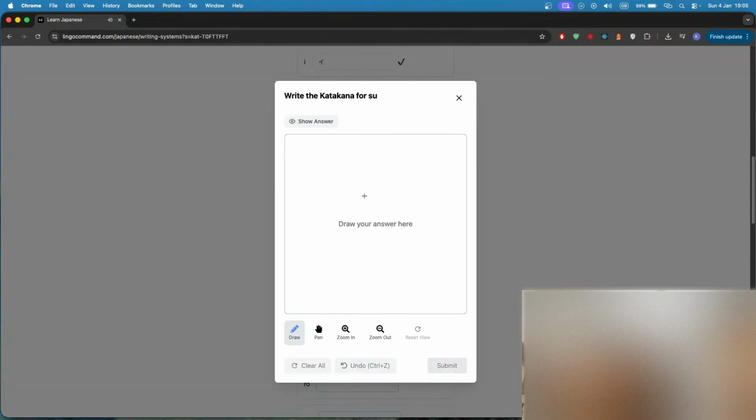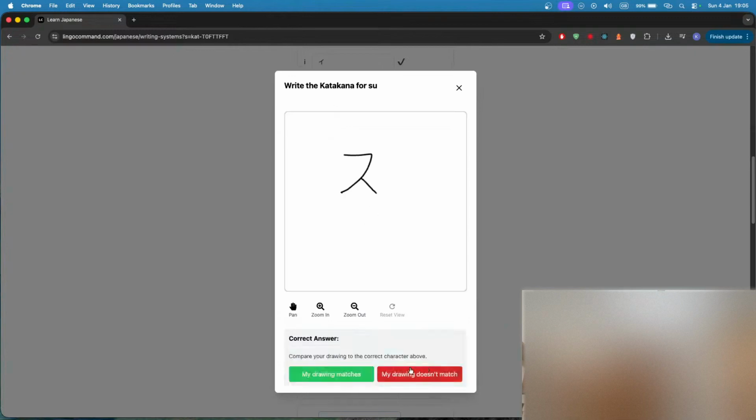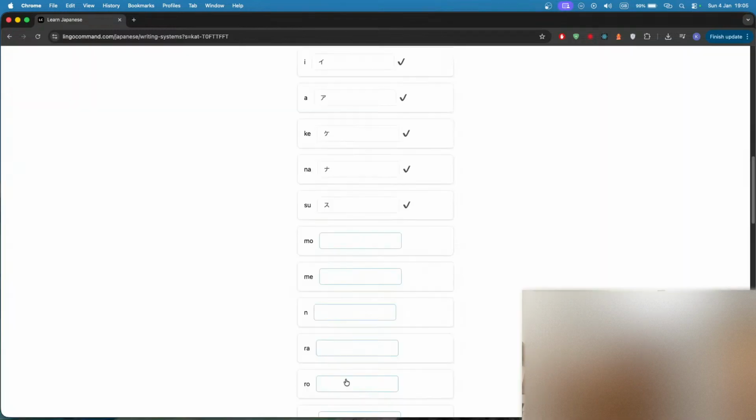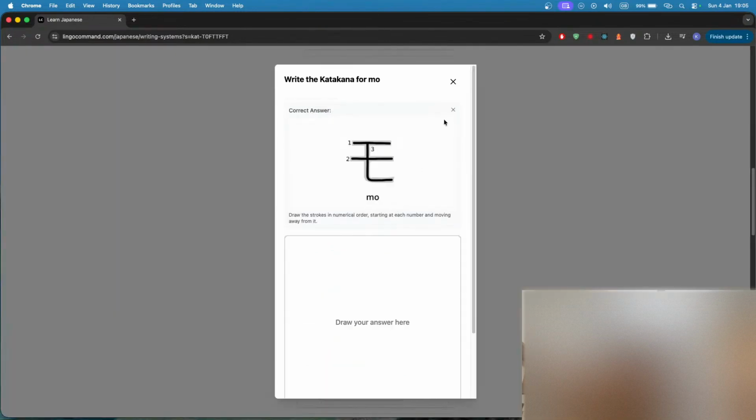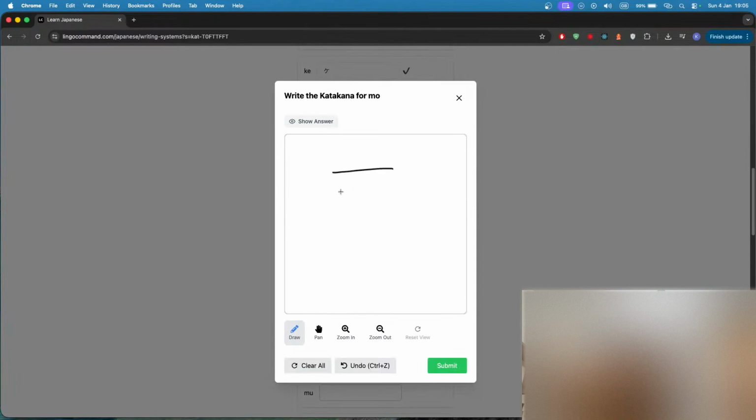What about su? So su is this, if I remember correctly. But we can draw that more neatly. Let's try that again. This is 1. No. That's 1. That's 2. We'll submit. Yeah, that looks correct to me. And then mo. See what mo is. Okay, so that's 1, 2, 3.